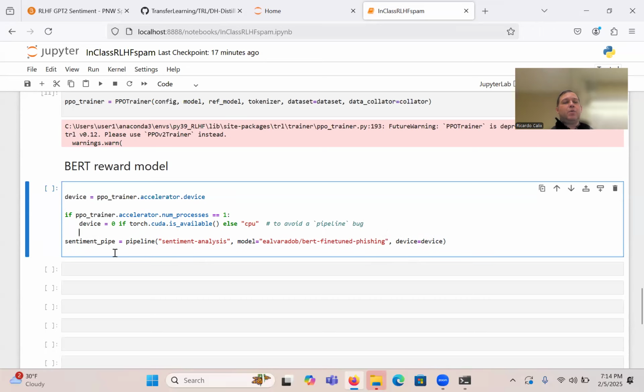Then here we create something called a sentiment pipe, an object. As I said, the name doesn't matter. We're not actually doing sentiment analysis; we're going to be doing spam, or rather phishing detection. That's what I want you to understand. This is just for convenience. What matters here is this one: the model is from E. Alvarado on Hugging Face, a model called BERT fine-tuned phishing. Do you see what I'm saying?